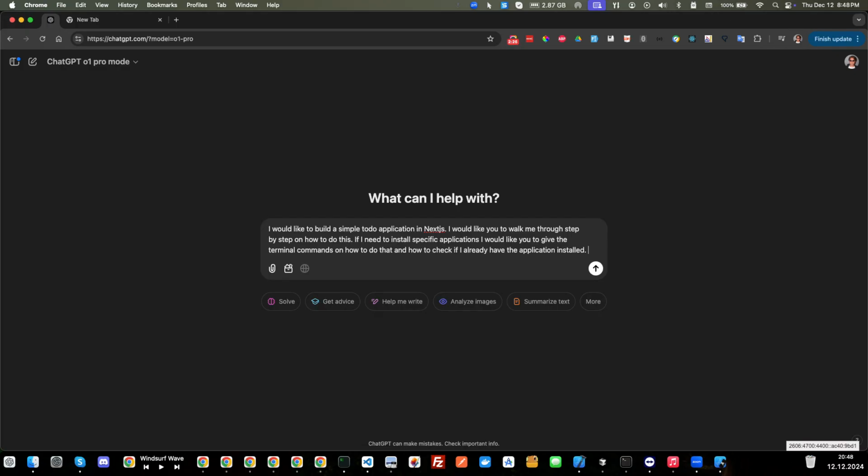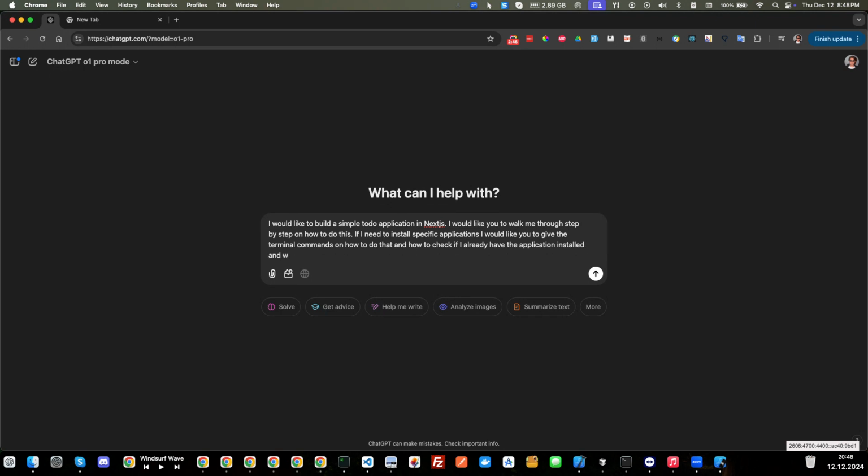So let's see, I would like to build a simple application. I would like you to walk me through step by step on how to do this. If I need to install a specific application, I would like you to give the terminal commands on how to do that and how to check if I already have the application installed and what version it is.